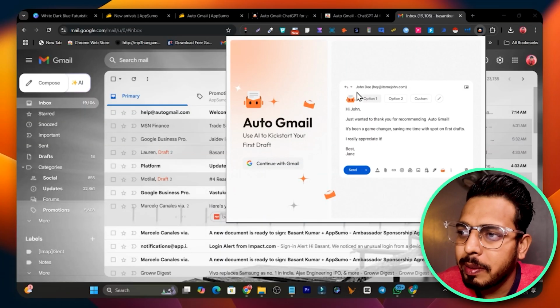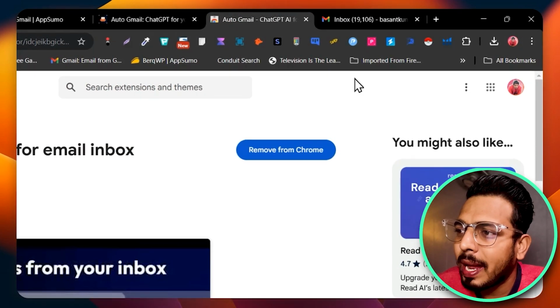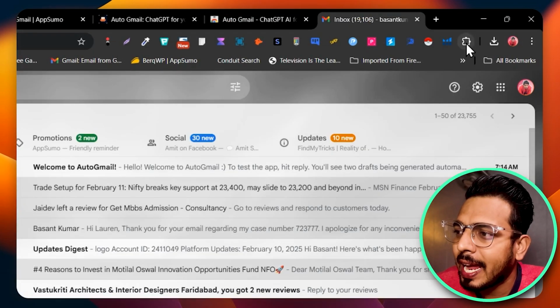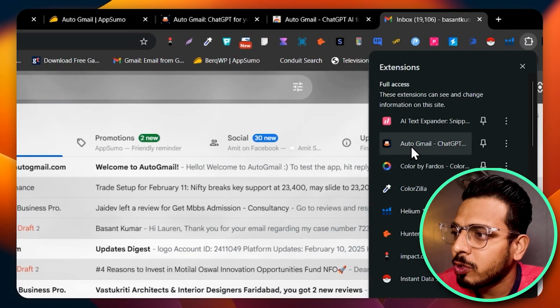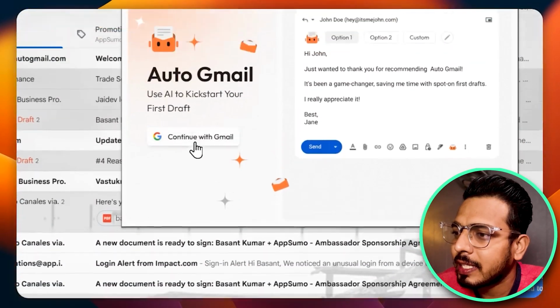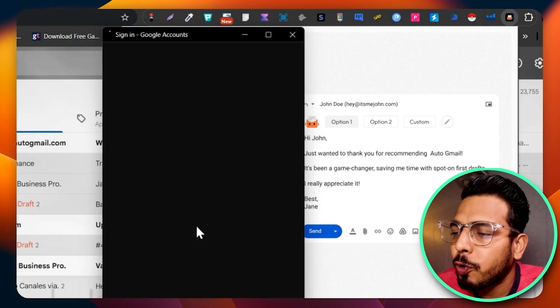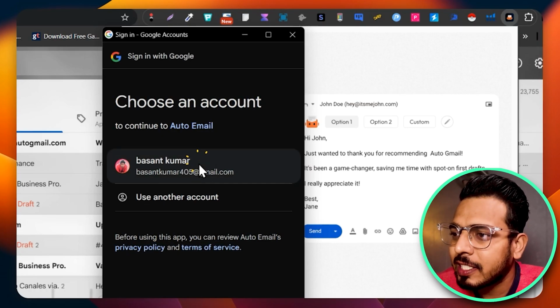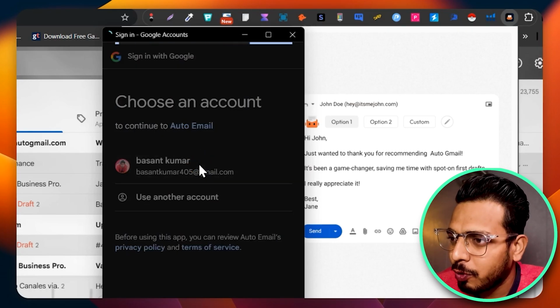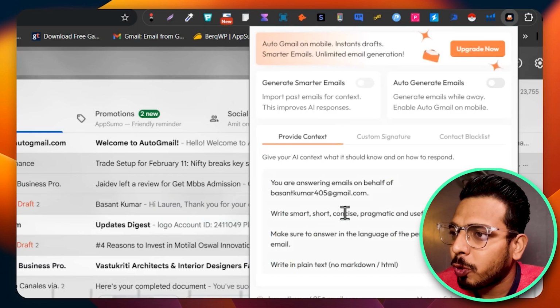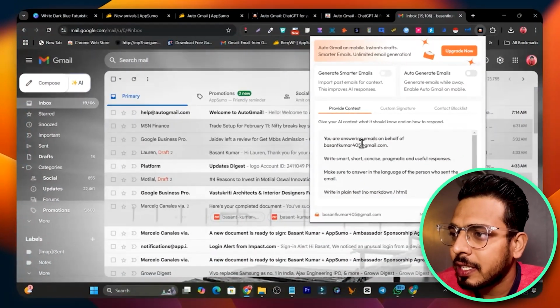So this is Auto Gmail. Once you install its Chrome extension here, you have to simply give access to your Gmail account. Simply click on this Chrome extension and it will ask you to continue with the Gmail account that you want to include this AI assistant to draft the replies for you. So I am going to give the authorization here, and this is 100% secure.